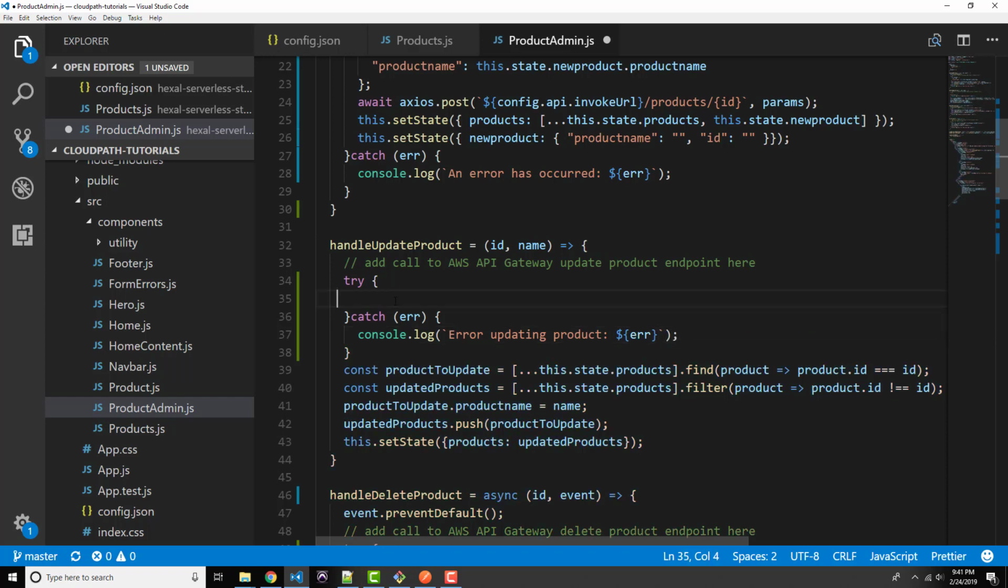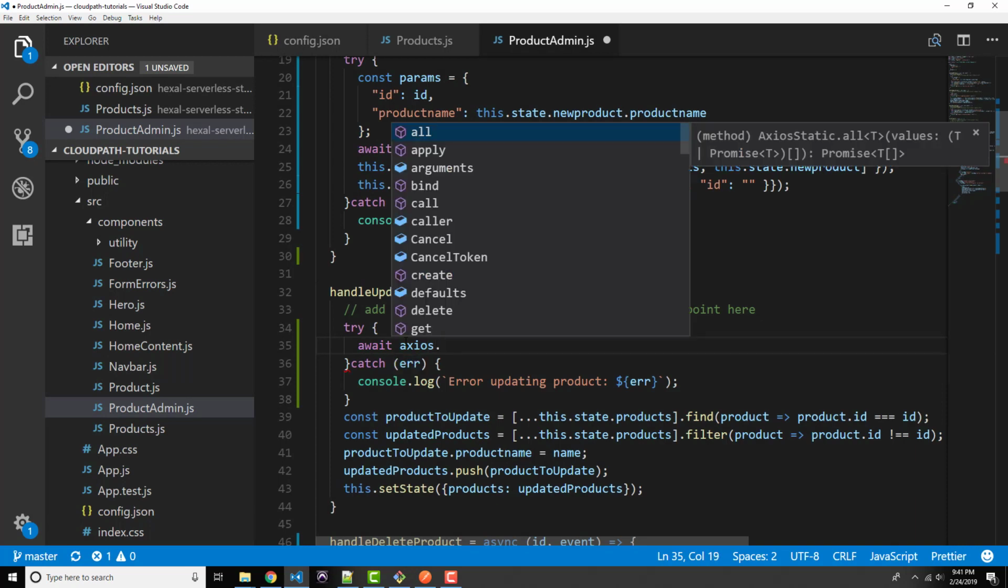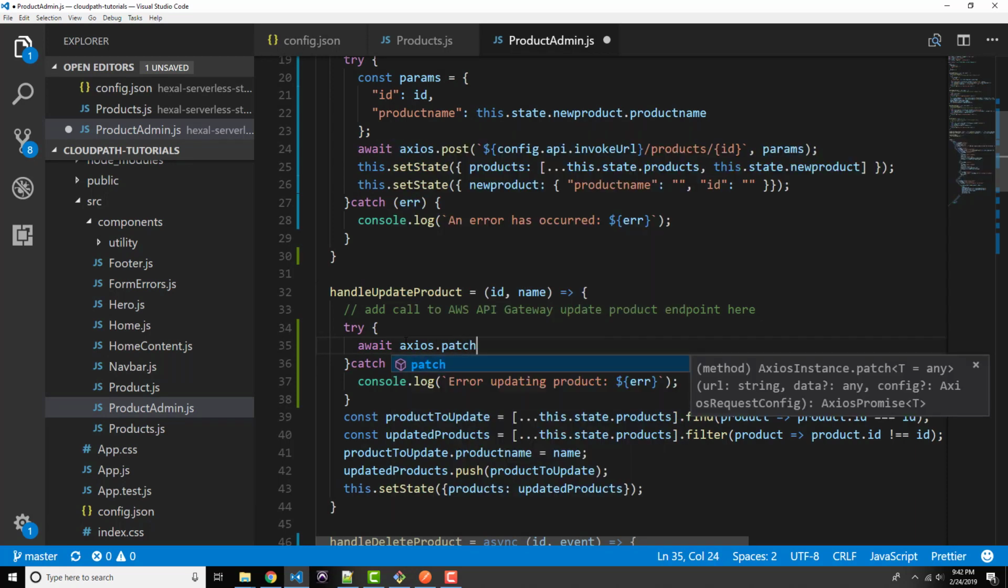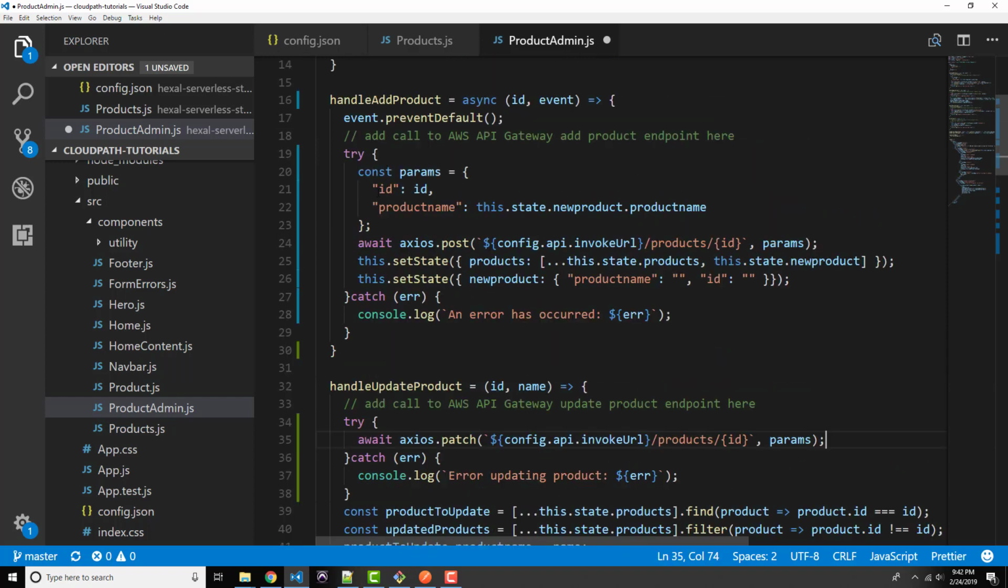Okay, so underneath our try clause, we'll set up our HTTP request. So let's say await axios.patch. And then I'm just going to copy the URL and the params argument from above because it's going to be exactly the same. Okay, there we go. All right, now let's set up our params. I'll copy that as well, save a few keystrokes.